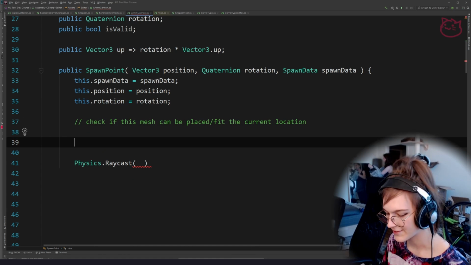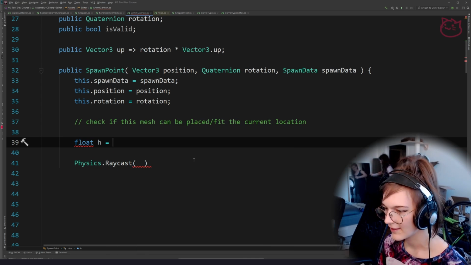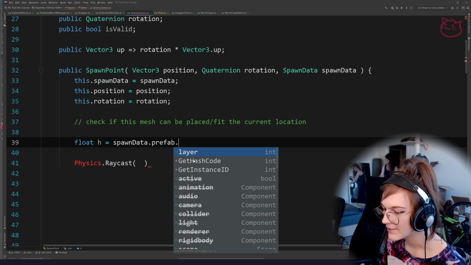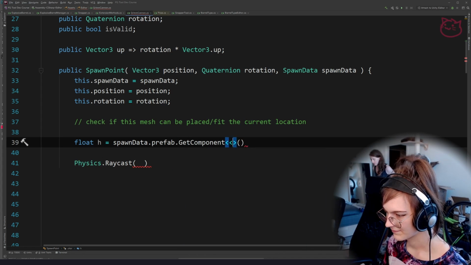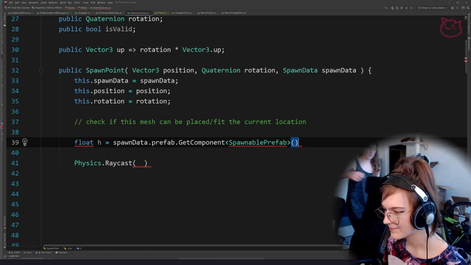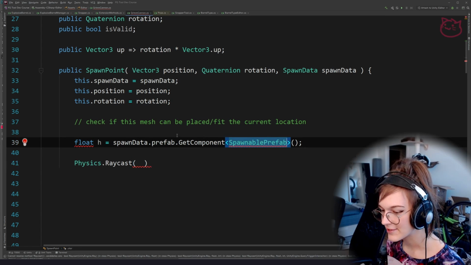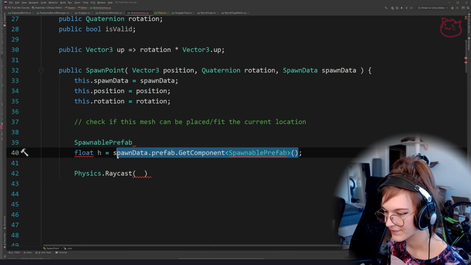Actually, we need the height value first. So float, can call it h again to match our drawing. So we do spawn data, we can do prefab, and then we do GetComponent SpawnablePrefab. So now we have a reference to the SpawnablePrefab, right? Actually, let's make a variable out of that.